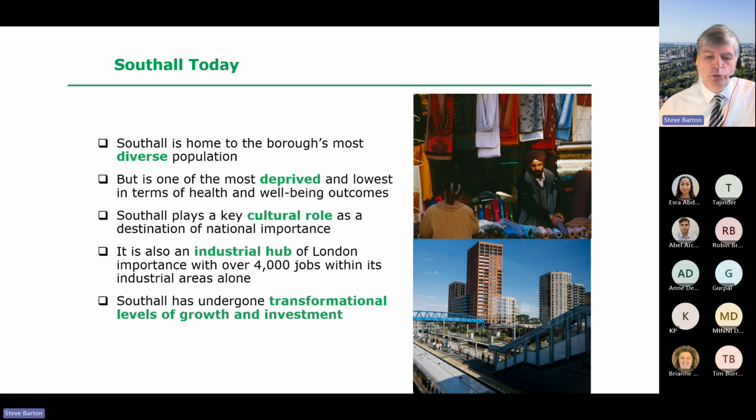But Southall is also a cultural destination of national importance, and it's imperative that any future change and development builds upon and enhances this success. Southall's industrial areas are home to nearly 400 businesses, providing over 4,000 jobs, and they have a low vacancy rate of 5.7%, reflecting the very strong demand in this area. And the availability of former industrial brownfield sites and the arrival of the Elizabeth line at Southall Station has served as a catalyst for quite transformational growth and investment.